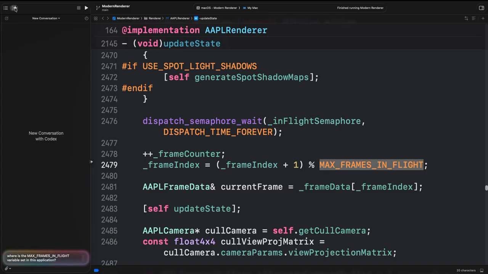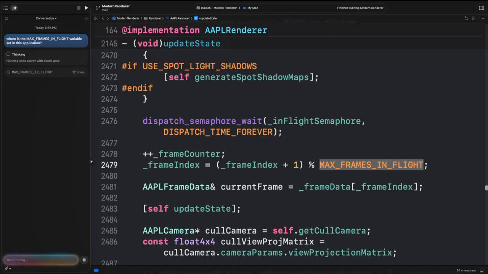So we open up, we press this star thing, and I know where the file is, sort of, but I just want to demonstrate. So we're going to ask it now to find where this variable is set, because we're going to play around with it and see how synchronization gets screwed up. It's defined as a macro in the modern renderer APL config.h at line 81.